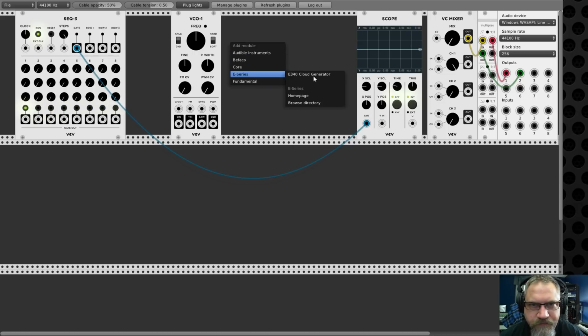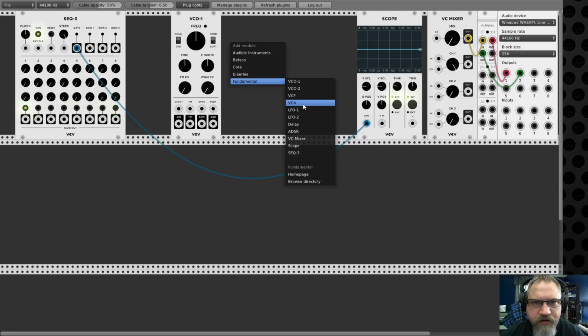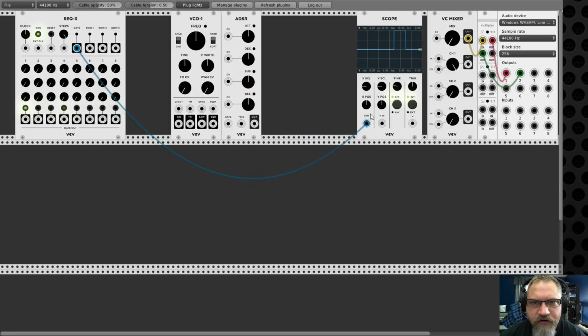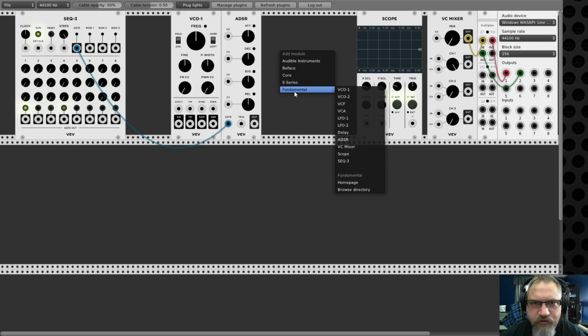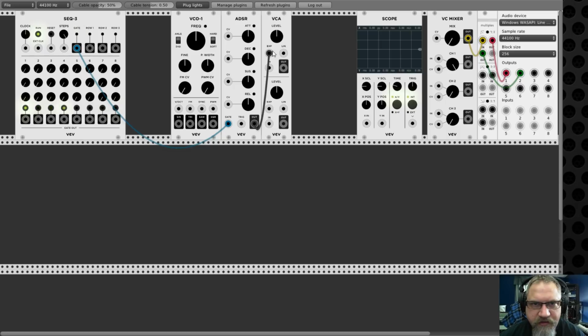So the first thing we're going to do is throw on, just so we have a synth voice, an ADSR. We're going to pop the gate into the gate input. And then we are going to put a VCA on this, and we're going to come out from here to the exponential input. So now you've got your VCO hooked into the input of the VCA. Your ADSR is hooked into the exponential input, which means it's going to be acting as an envelope. And then we're going to take the output here and pop it into our mixer.